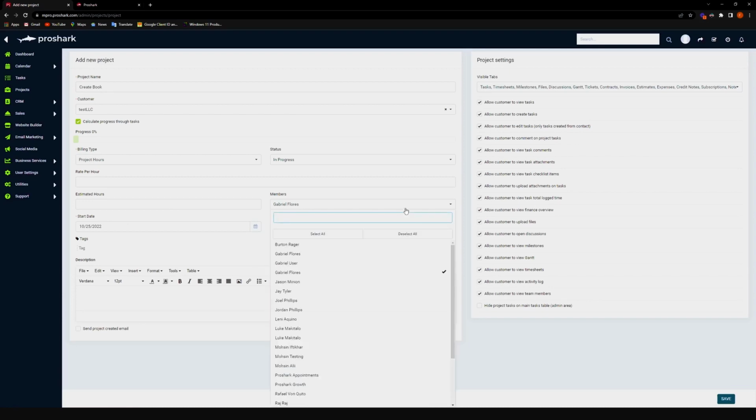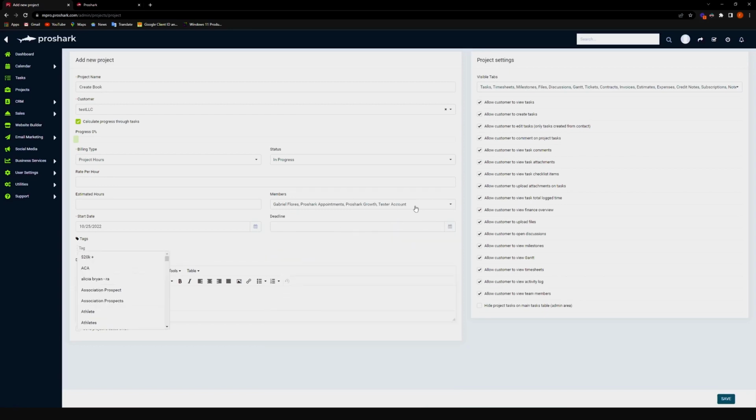Now we have here our member selection. So let's say we're going to add other people. I'm going to add this person and another person, and then they will be notified that they are added to the project. Now if we have any descriptions, any files, we can upload them here. So let's say create book for client. There we go.